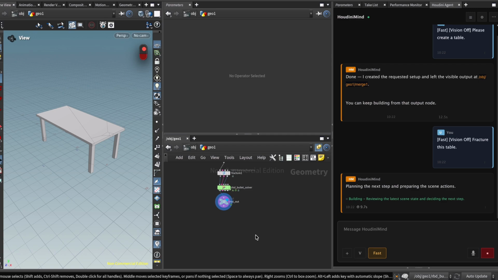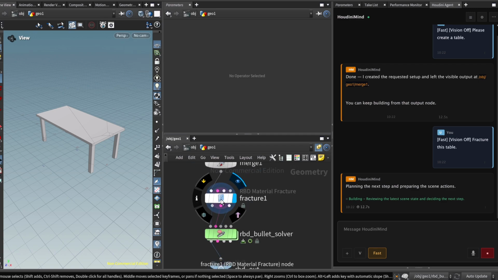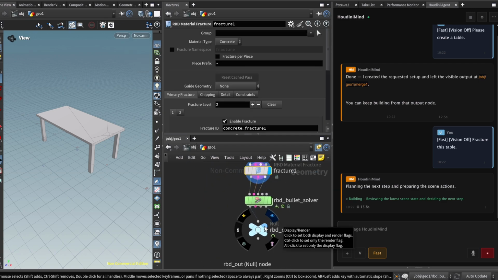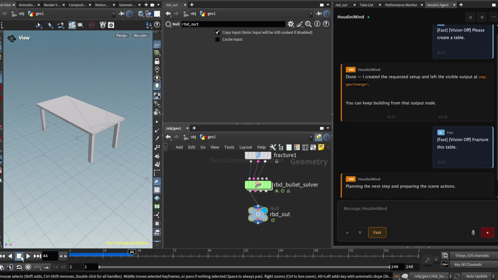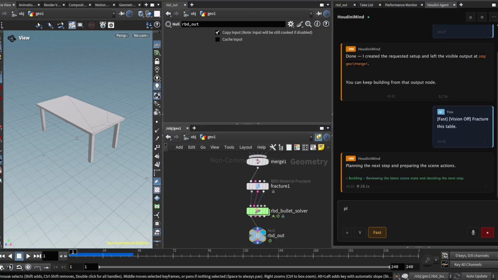It understands the technical requirements instantly, automatically setting up an RBD material fracture and an RBD bullet solver, expertly preparing our geometry for high-end physics and structural simulation. To test the simulation, I type, please add a sphere animation up to down.